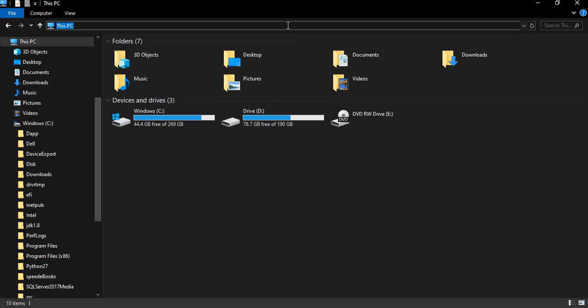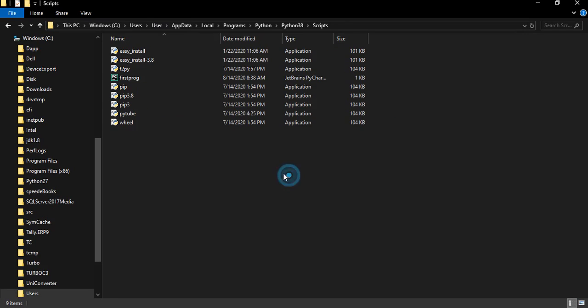I have already copied this path, and this is the path where your Python is installed. Once you install Python from the internet, this is the place where Python is going to be installed. You just need to go to this place and copy this whole path.